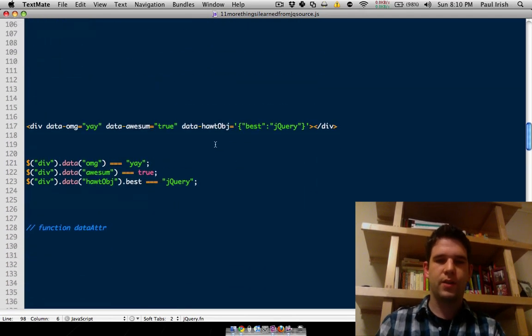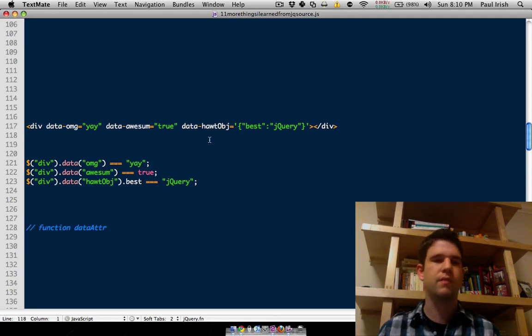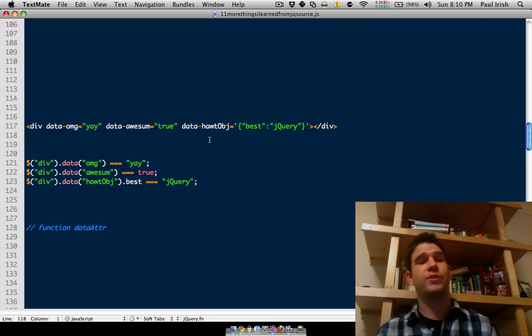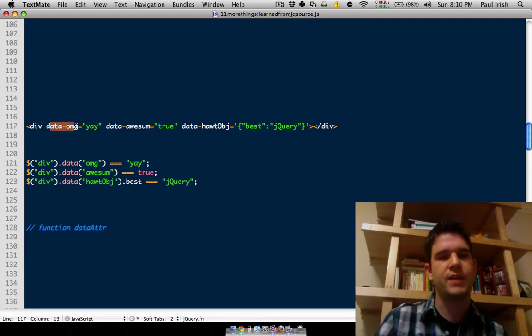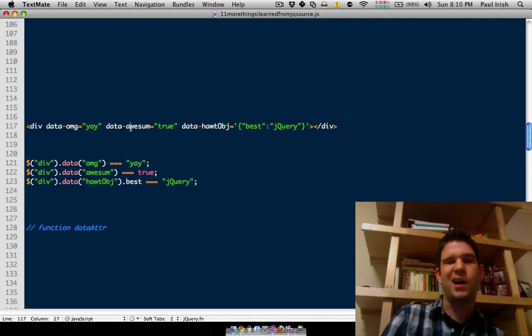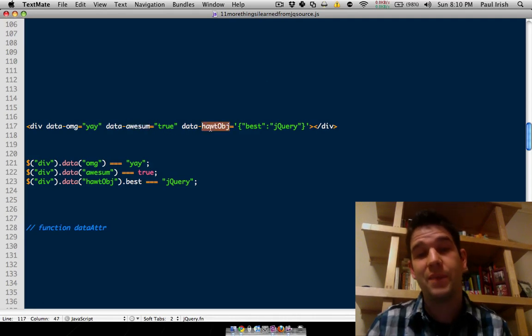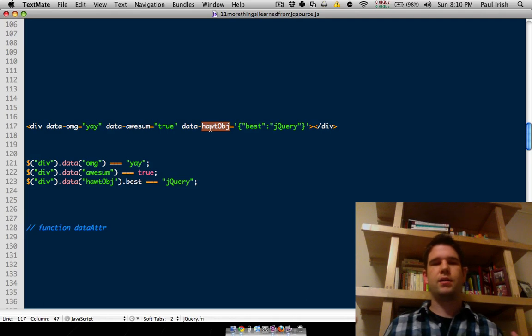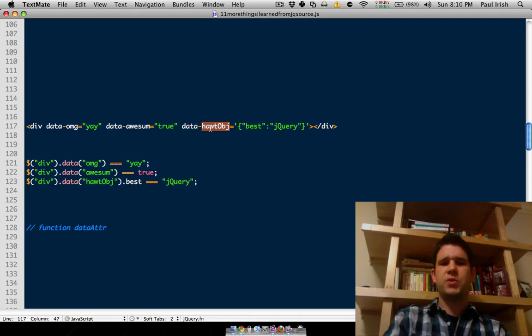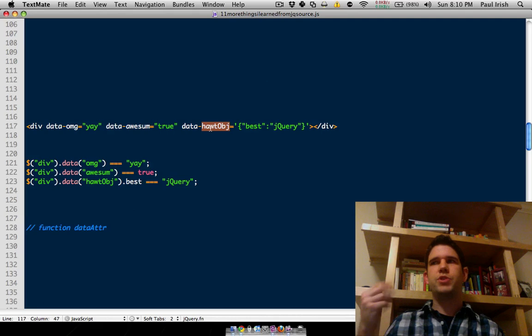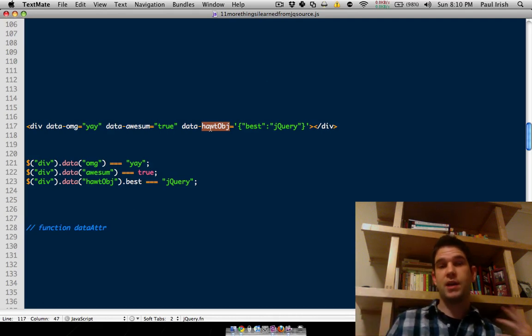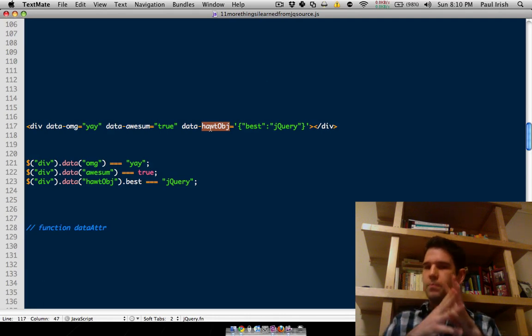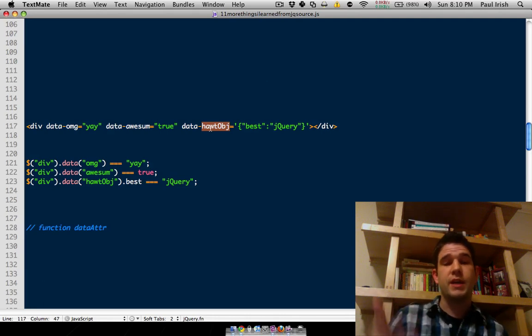All right, let's go on. This is new in jQuery 1.4.3, where there are the HTML5 data attributes. So you have data-omg and data-awesome and data-hot-obj, right? The jQuery team noticed that there are these data attributes, which are pretty cool. And jQuery had a data method, which is for setting and getting data associated with an element. And we thought, well, that's kind of similar stuff, so why don't we just bring those together? So that's what we have now, right?